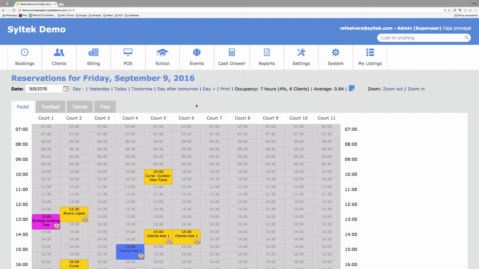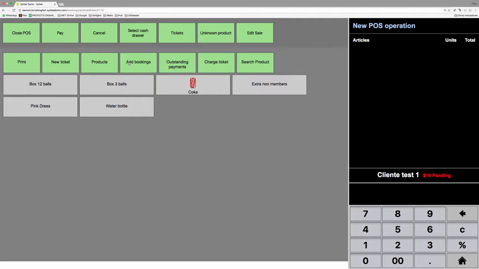This time we will see how the POS module works. This is an easy and intuitive module for stores or restaurants. Let's access this module by clicking on POS. As you can see, the way this module is presented is very different from the rest of the program.